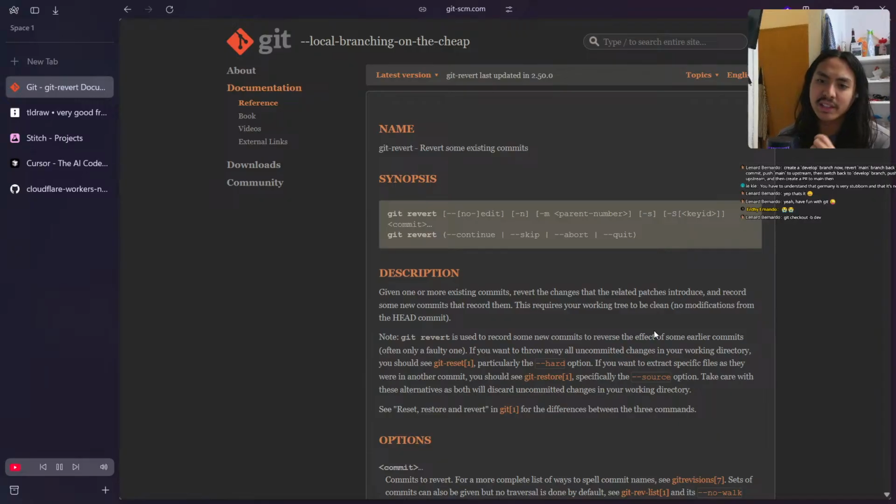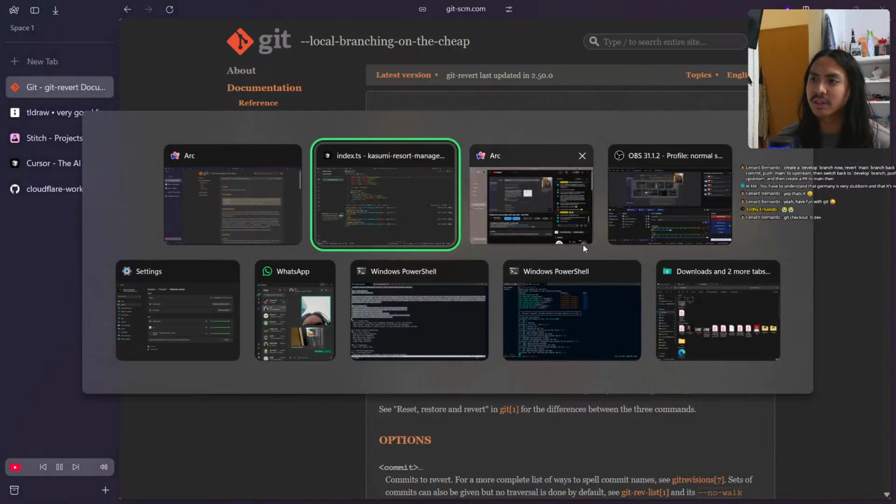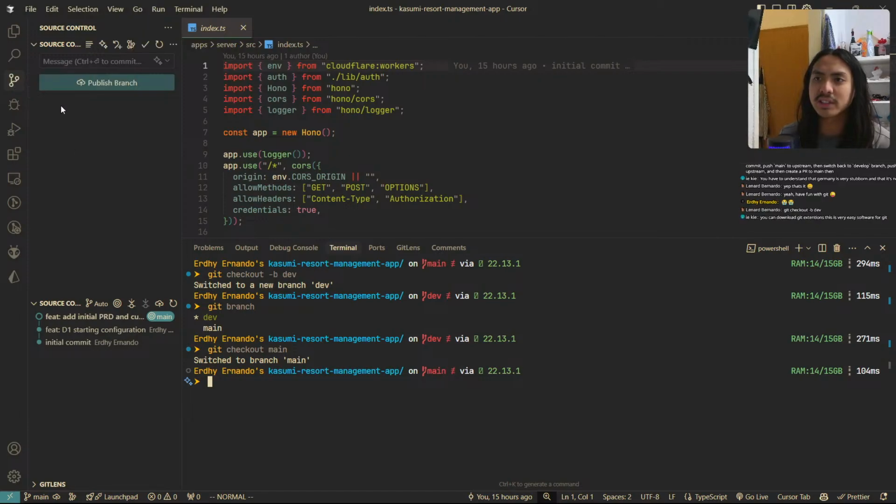You can download Git extensions. This is very easy. What extension should I have?